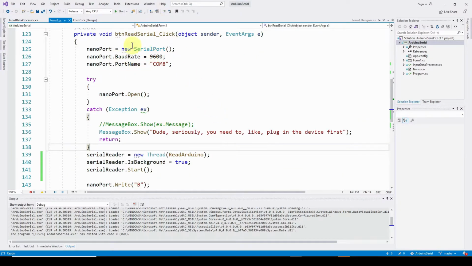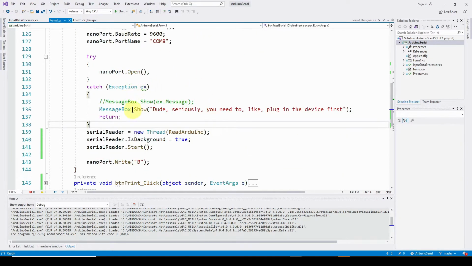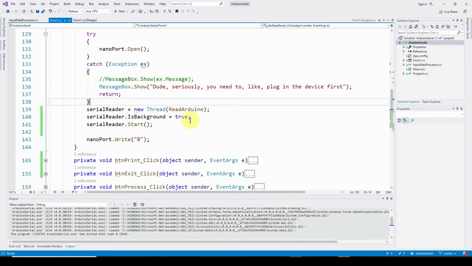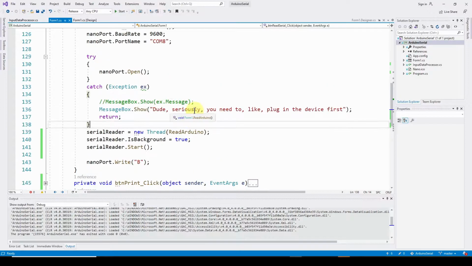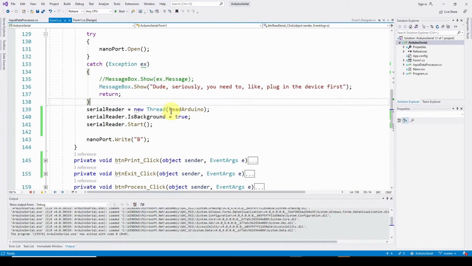So we initialize the port, we open it. Now what we're going to do is the thread. I'm calling the thread serialReader. The job of the thread is to run this method that we'll talk about next, which is basically a method in my code called ReadArduino. So it's going off on a new thread to read the Arduino so it doesn't lock up anything else, right?